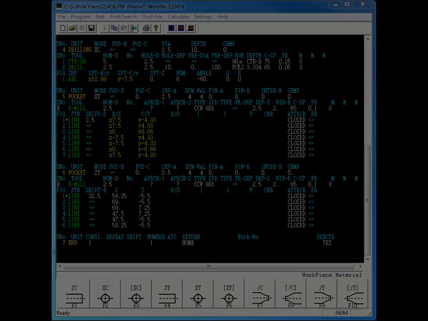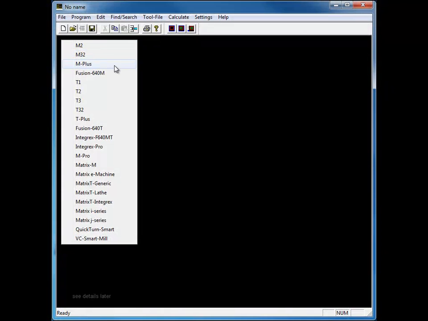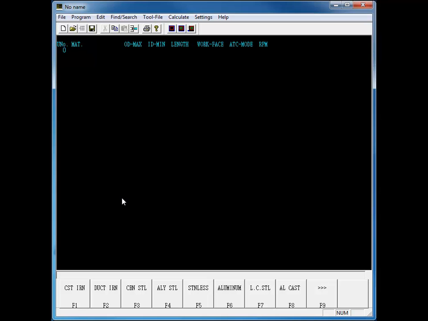The MazaCAM Editor supports controls from the very first T1 to the latest Matrix and Smart controls. It's like having 20 Mazatrol editors in one. Let's take a look at creating a Matrix and a GREX program. The editor gives you commands that you are already used to on the Mazak CNC control.